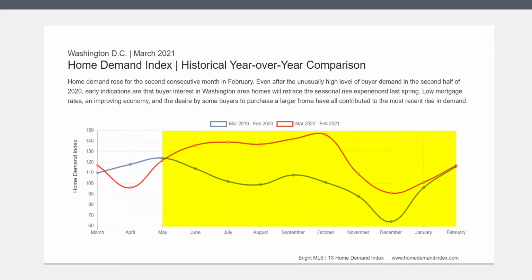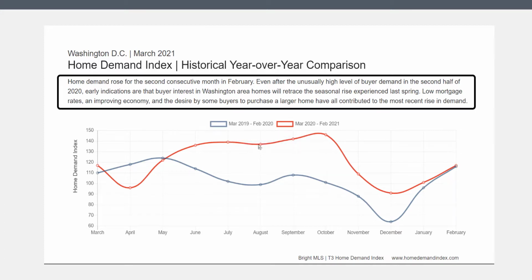for the rest of the year. In October through December, we see a drop-off as we'd expect, where things slow down through the colder months and holidays. And in January to February, we're pretty much where we'd anticipate the market being, starting to pick up for spring. You can hover on any of the points to see specifics. And again, we have a nice summation of conditions, how low mortgage rates, an improving economy, and the desire by some buyers to purchase a larger home contributed to recent demand. So very digestible.